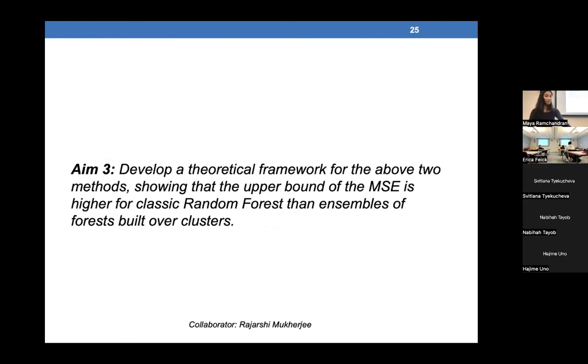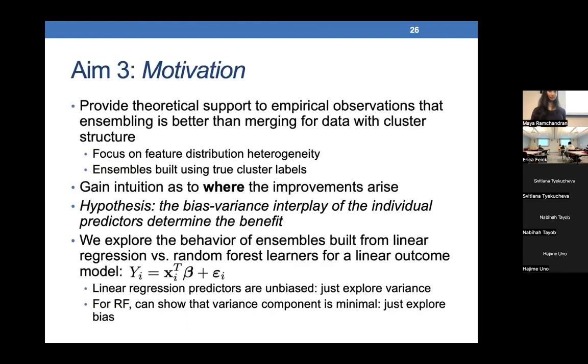And so finally, to that end, we want to develop a theoretical framework for this ensembling versus merging paradigm, showing specifically that the upper bound of the mean squared error is higher for classic random forest than for ensembles of forests that are built over clusters. And of course, the motivation is that we want to provide theoretical support to all the empirical observations that I've already discussed. The focus within this is on feature distribution heterogeneity, that is cluster structure.